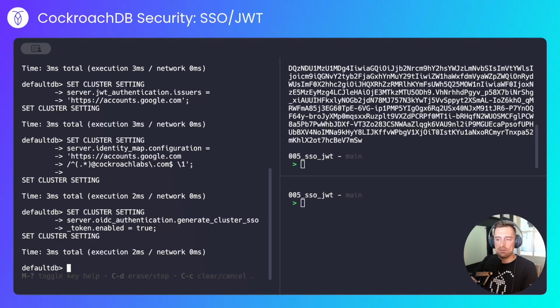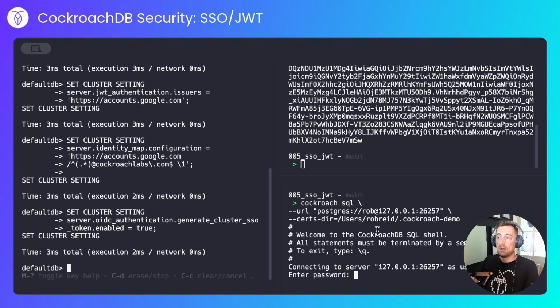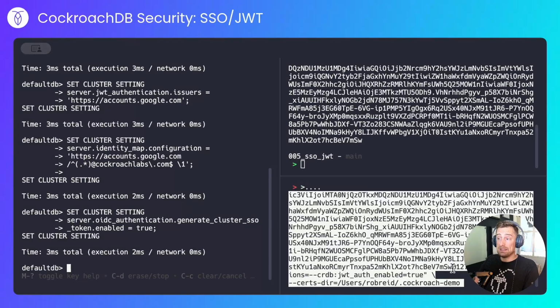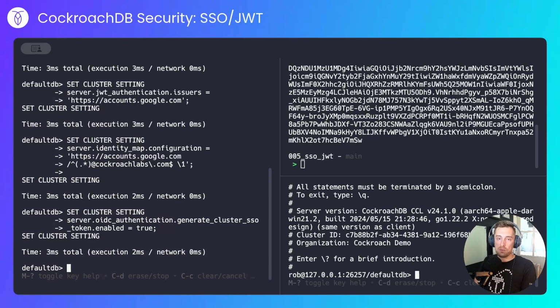and Google authentication. If I try to log in without a password, we'll see that I'm prompted to add one. However, if I connect with my JWT token, I connect, no problem. And that will go for any user in that GCP account with a Cockroach Labs email address.